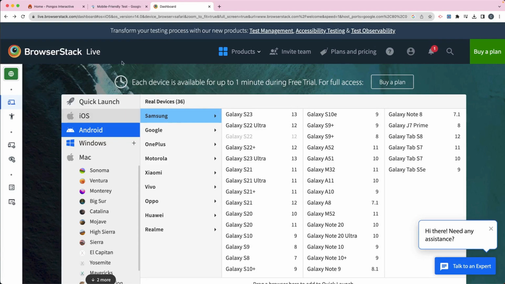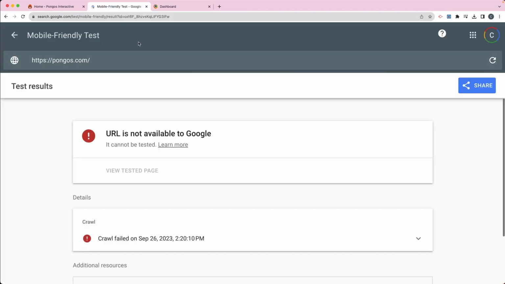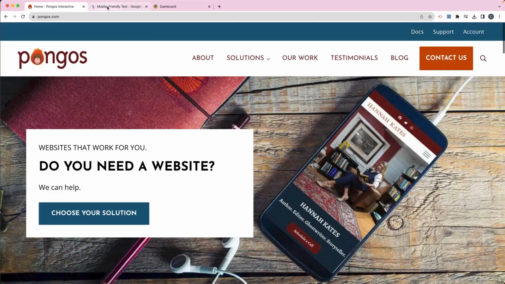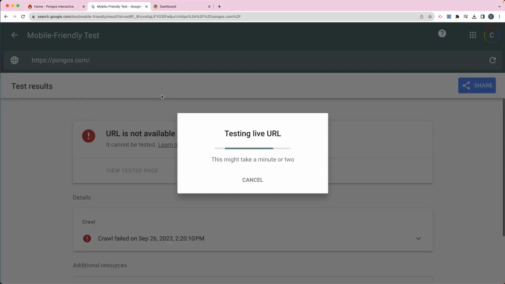Now let me go back to the mobile friendly test. It says it's not available. Let me try it again. It should be available. Sometimes this happens, but it's not an issue with the website. Sometimes it's a network issue or something. Hopefully my website's not down. It was just up, as we can see over here. It is available. So let's get this to test.